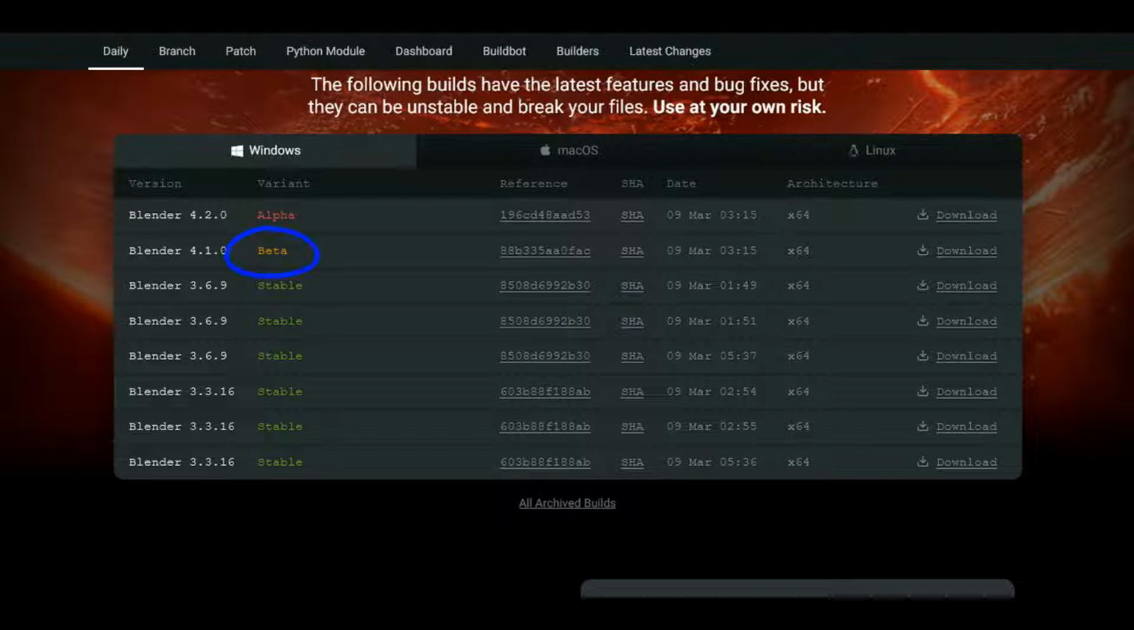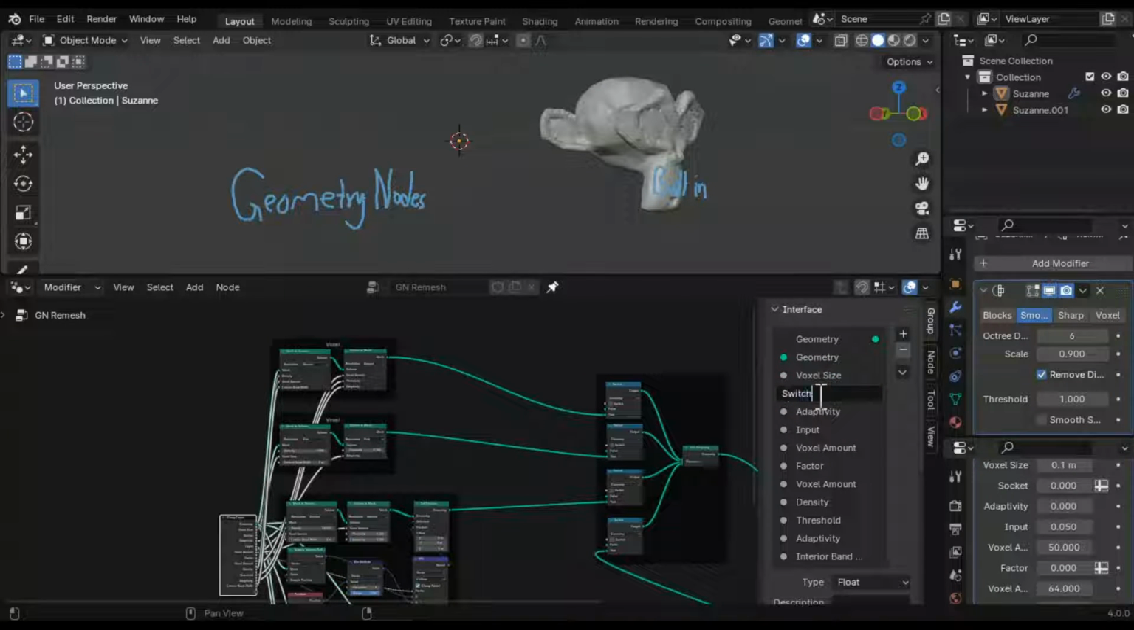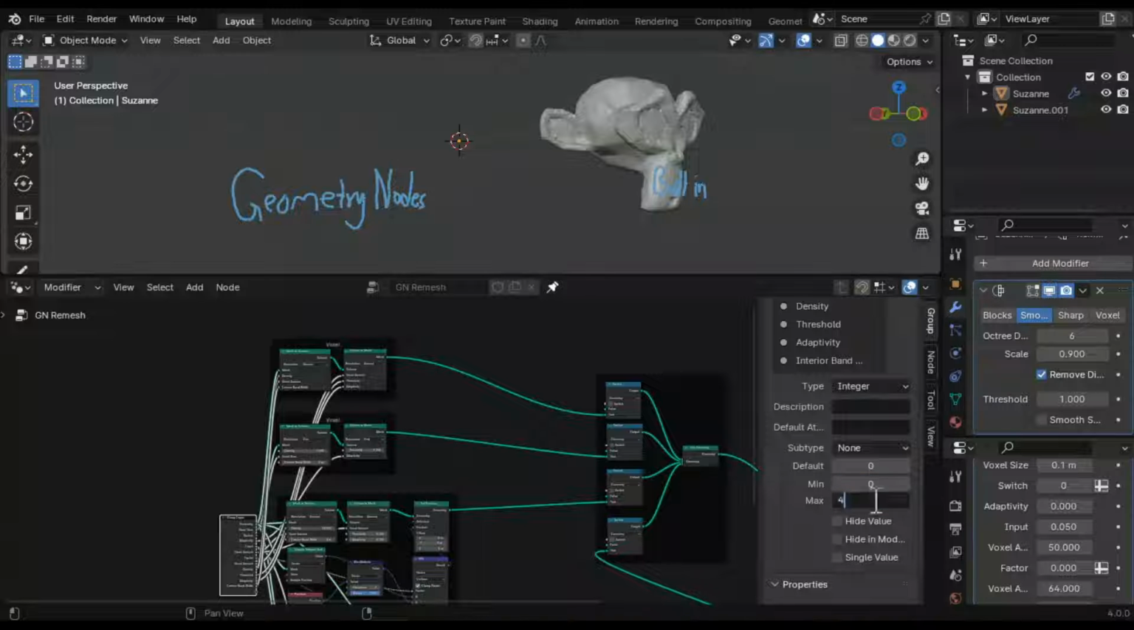Blender 4.1 beta version is out, so I'll make the last video in this series in which I will be updating some of the previous nodes we built.